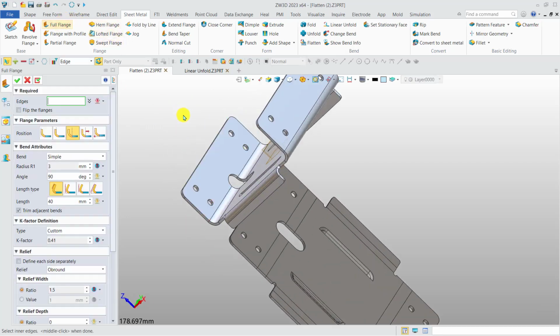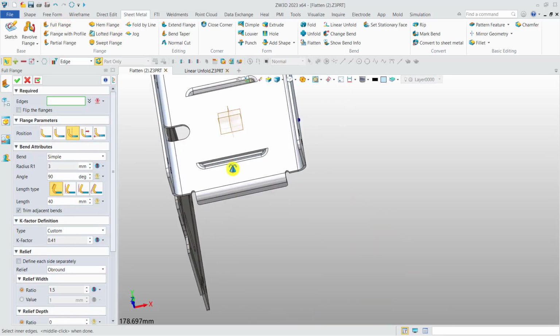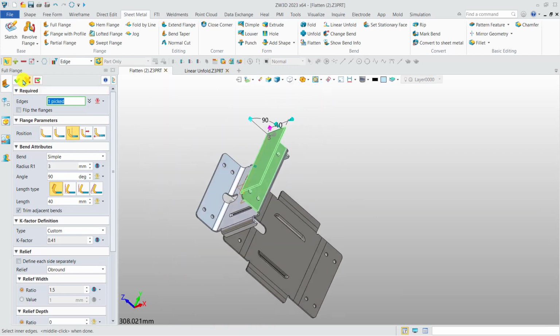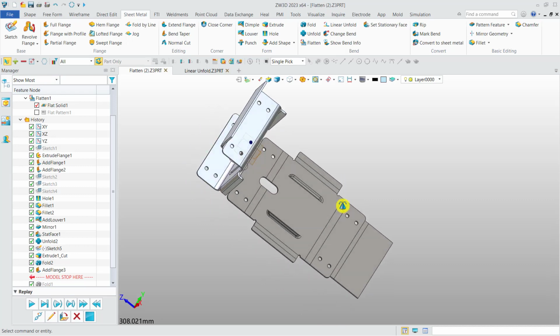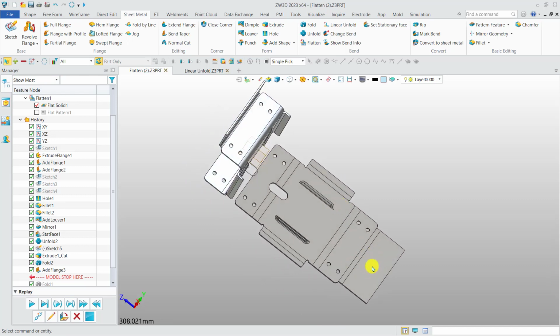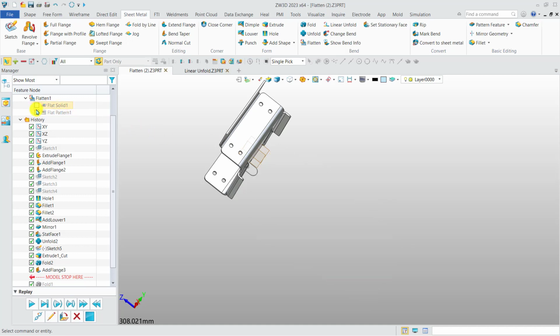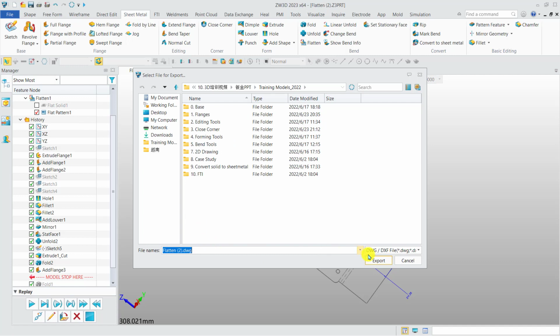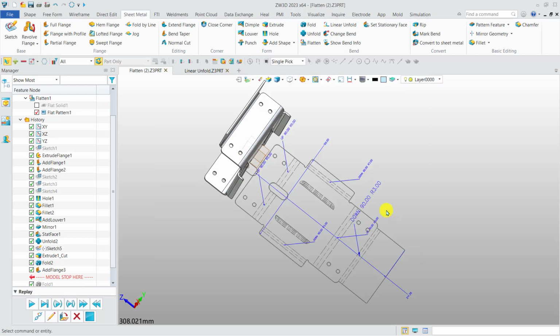Another difference is you can see if we make a change to the sheet metal part, now you can see if we click OK, the flat pattern will be refreshed automatically. It's quite convenient to preview the unfold result. And also for the flat pattern, we can export it directly as DWG or DXF.